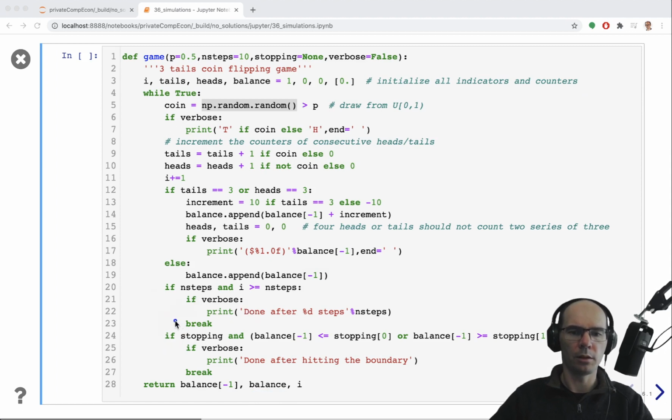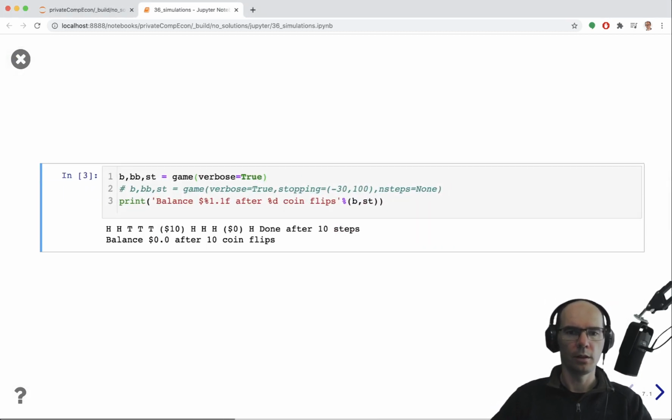All right, and then, I've talked about this already, if the stopping rule is defined, and the stopping rule is going to be a 2-element array or a list, we will check whether we are at the boundary below or above that are given in the stopping rule. So here we can check whether the balance is going outside of the prescribed range of values, and if that's the case, then we also break with a message. Okay, let's run this code and let's see what we get.